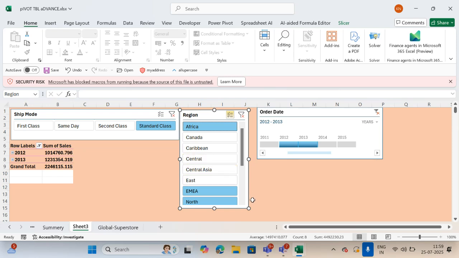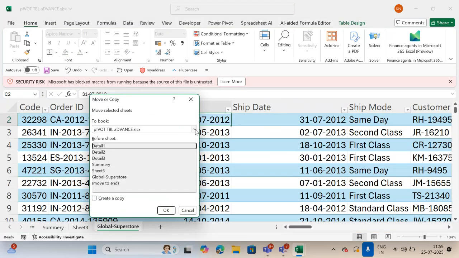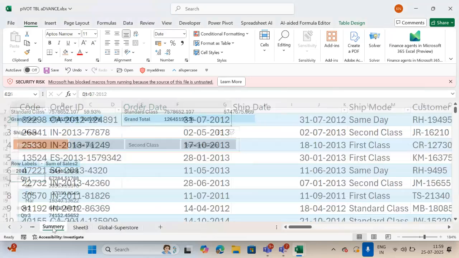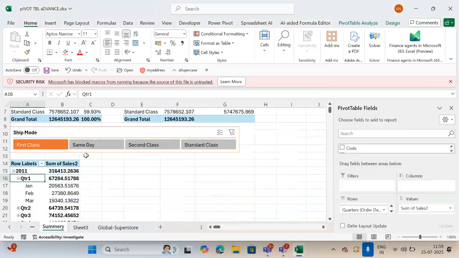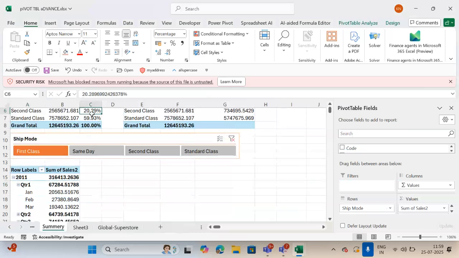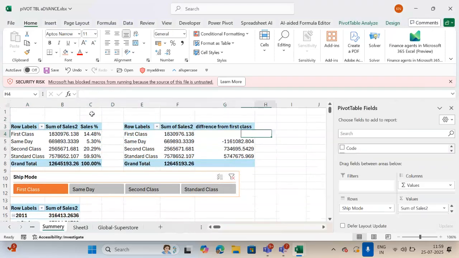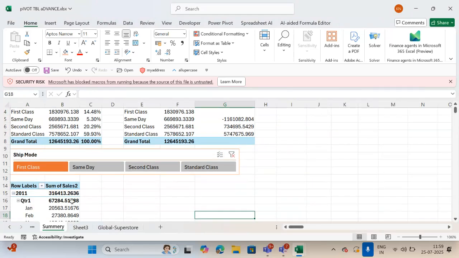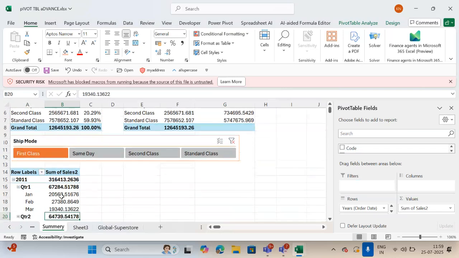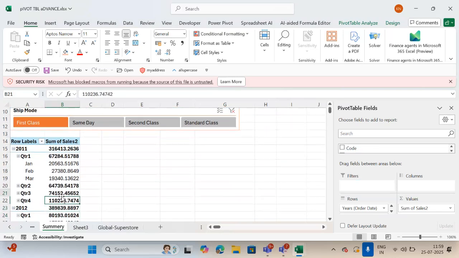Okay, now next option. Suppose I'm again moving to the new sheet. Before that, you should take the new option, for example, recently I told you about the percentage of column total and different from base, like if the base is first class. But here I want the difference from 2011 to 2012 and 2012 to 2013. So I should drag it one more time.